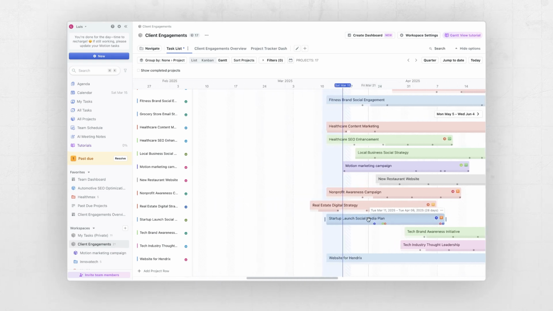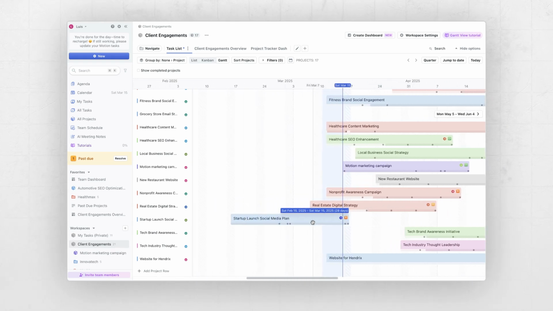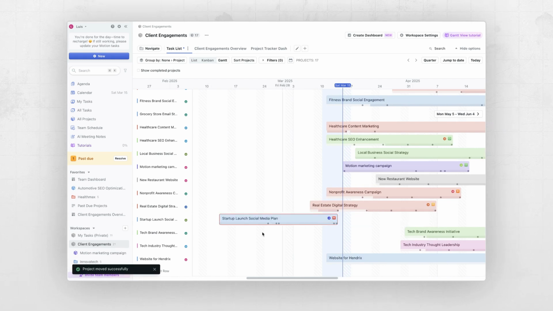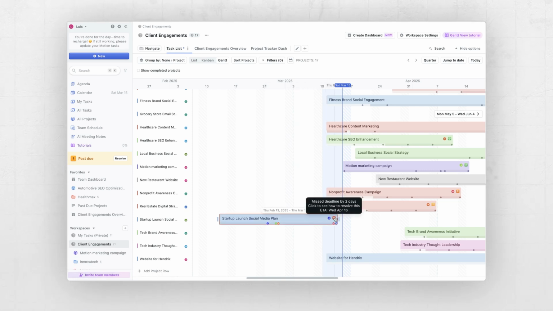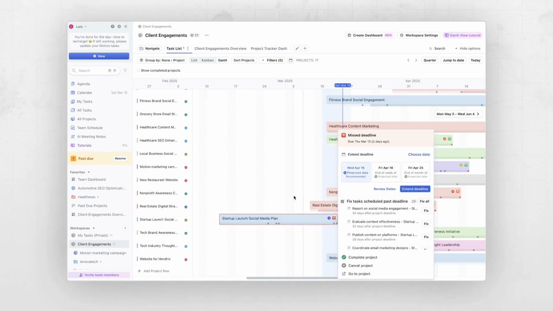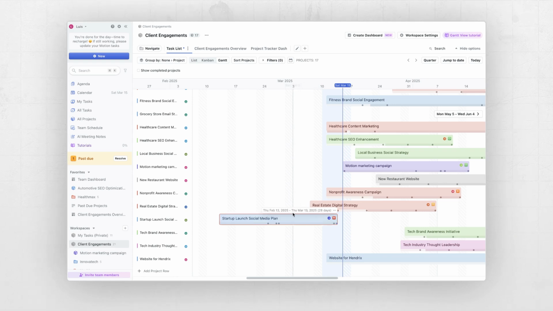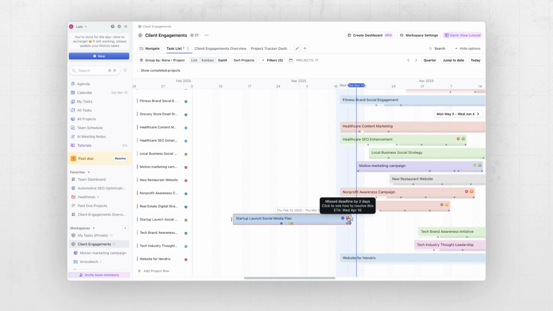What happens if a project is running super late? Let's grab this project, for example, and put it right here. Once it moves, you see that Motion highlights it super red. This project has missed its deadline by 2 days. Again, you can resolve it from right here, but it lets you know at a glance in a timeline view exactly what's happening. Also, you can edit the projects from right here.